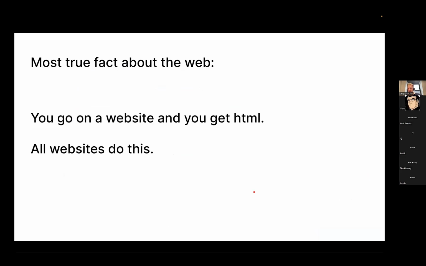So to me, taking a step back from all of that, what's the truth of the web, right? The truth is that you go on a website, your browser makes an HTTP request to the website, and they send back HTML, and there's no website that doesn't do that. And if it didn't send back HTML, it wouldn't be able to do anything. So at the core, it's just text. That's the big revelation.